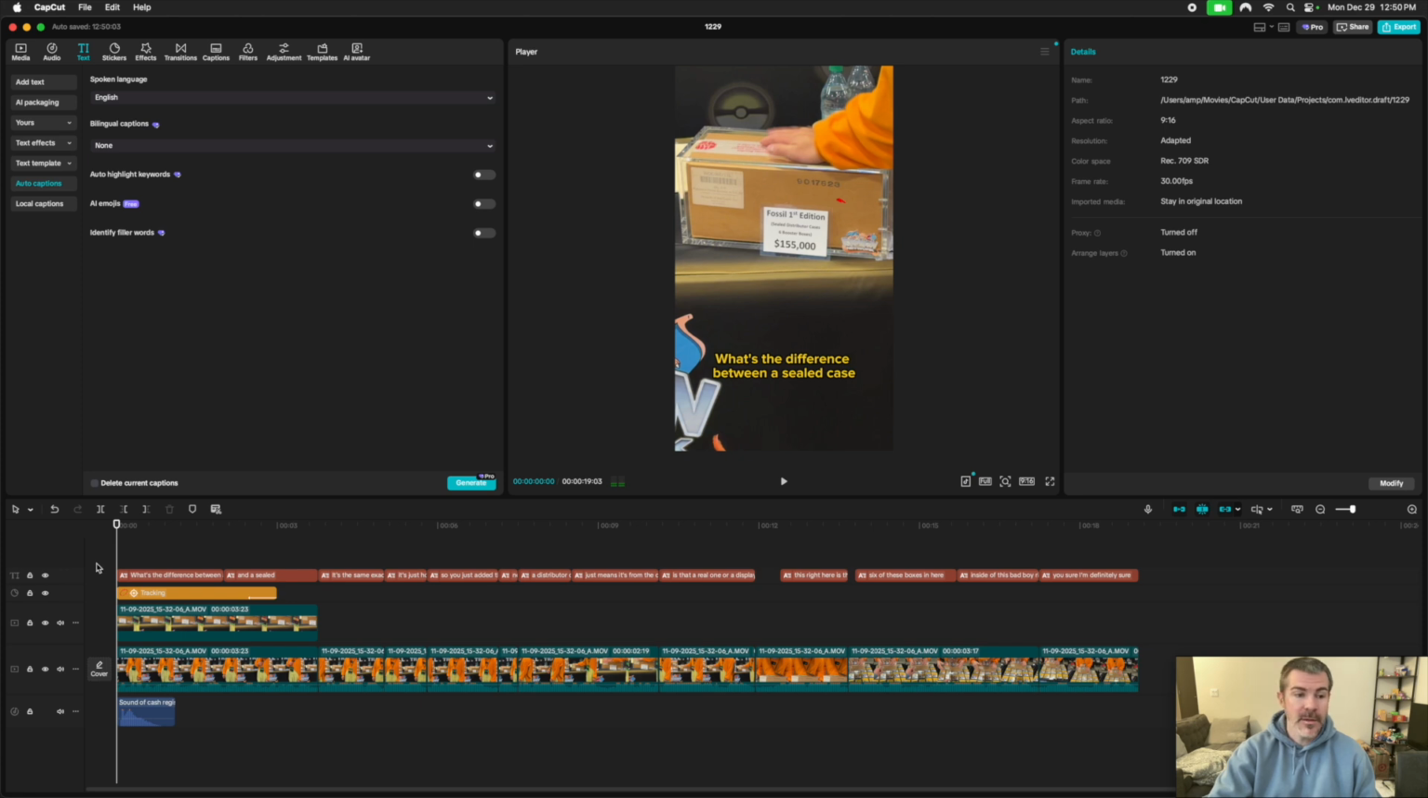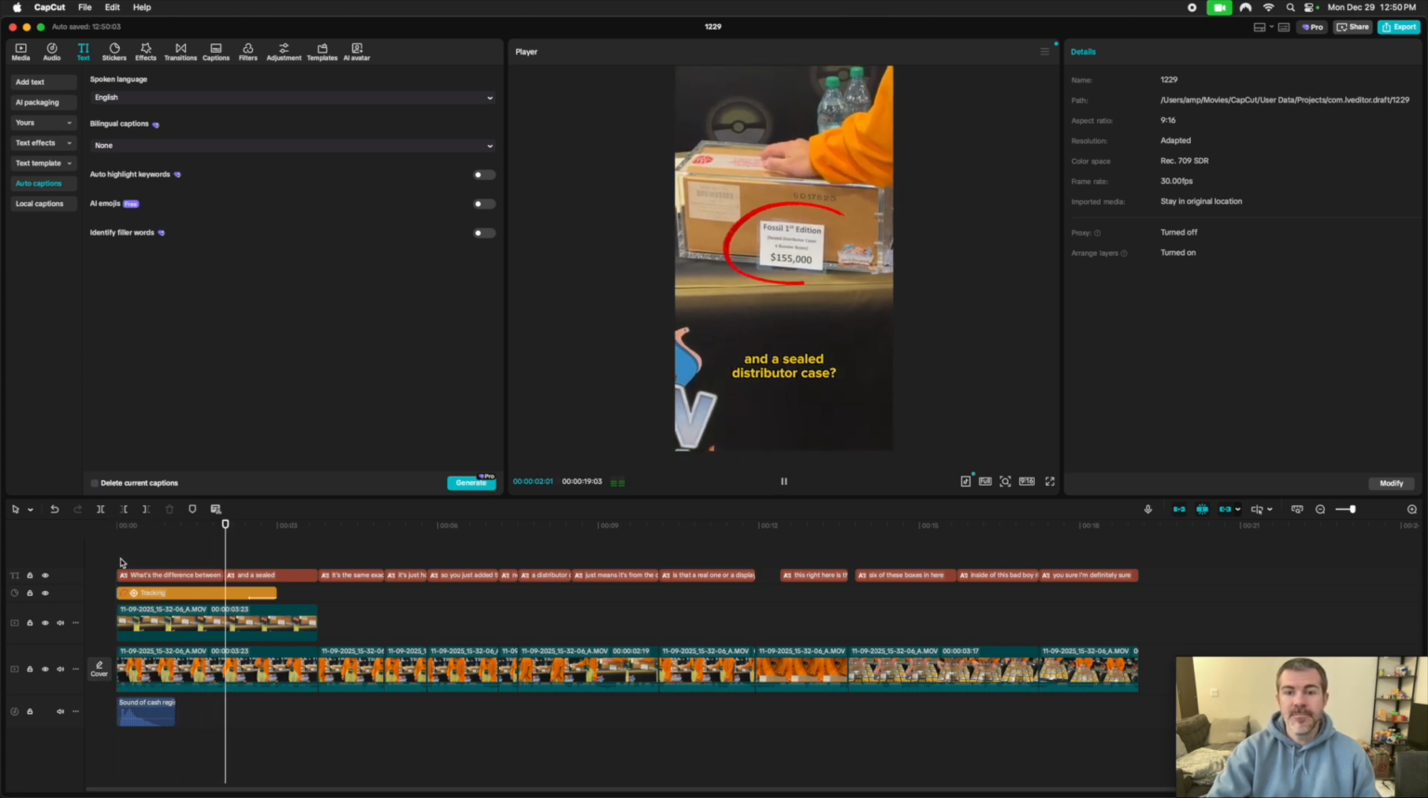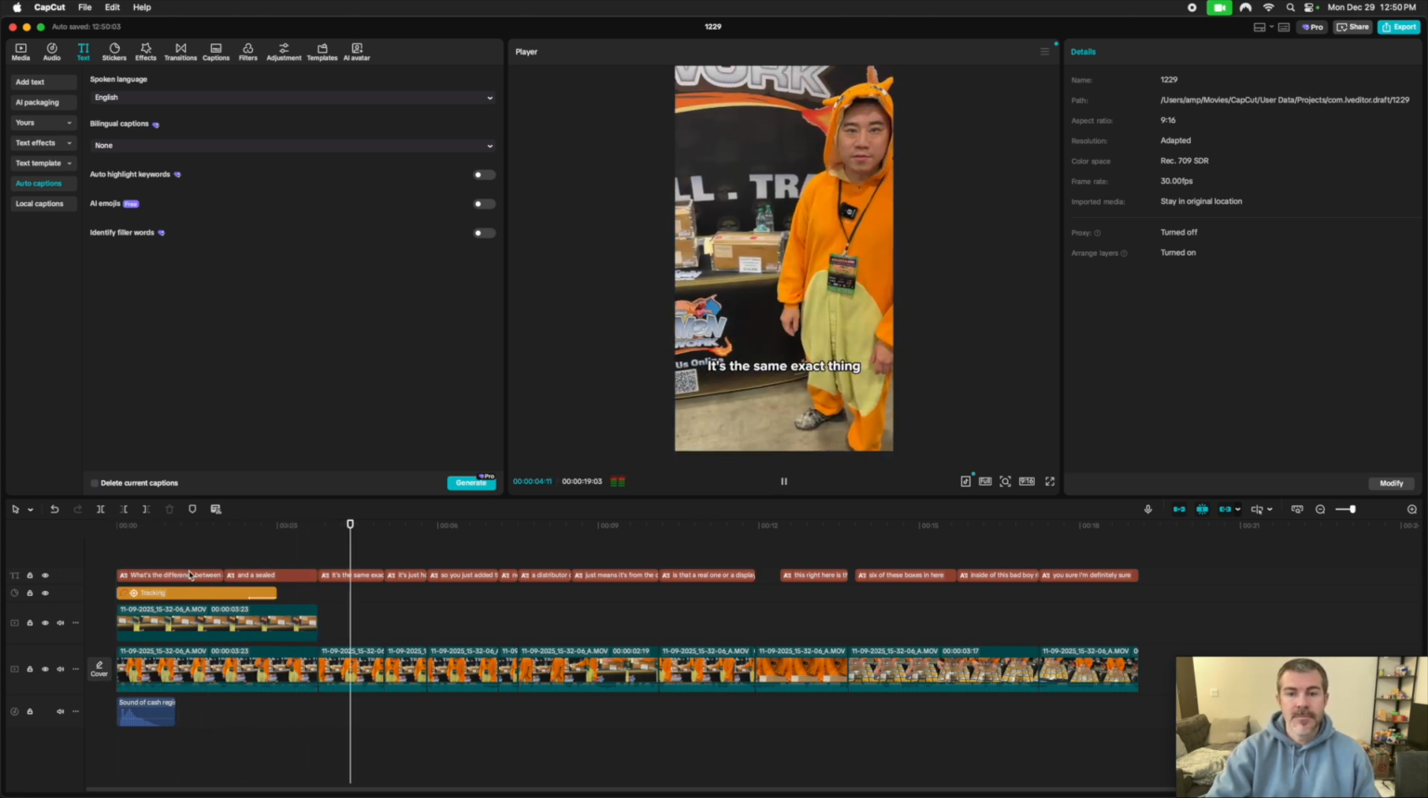There's a train going by. What's the difference between a sealed case and a sealed distributor case? It's the same exact thing.